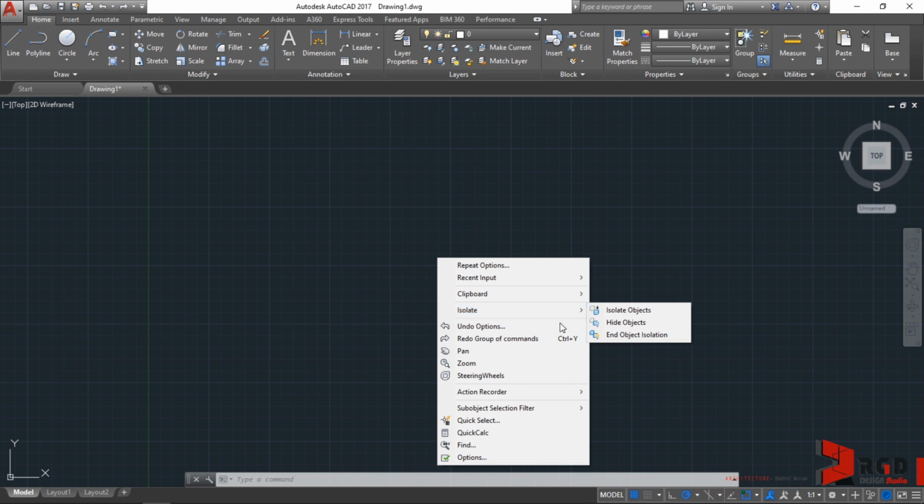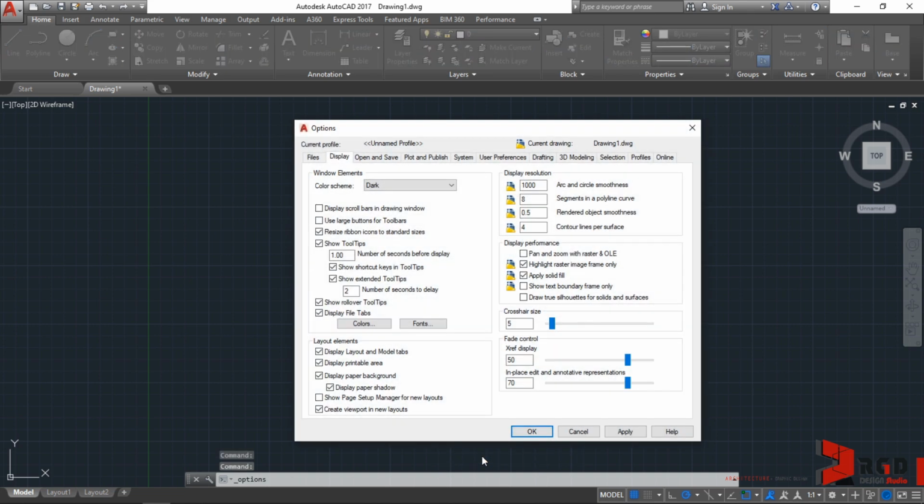Now, I want you to go down the shortcut menu and choose the options. Okay, so clicking options brings out the options dialog window, wherein you can change some of the settings in AutoCAD. And yes, almost everything in AutoCAD is customizable. Okay, for example, currently under display window elements, the color scheme is dark. So that's the current setup.